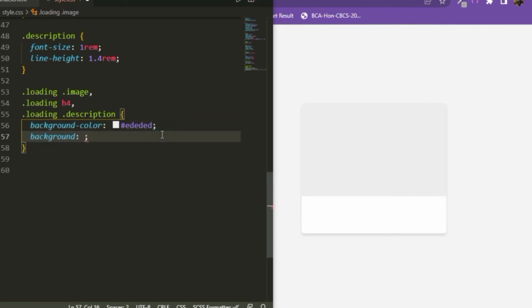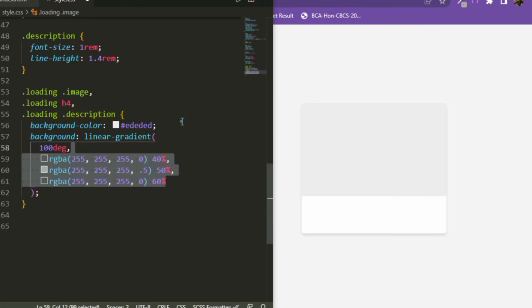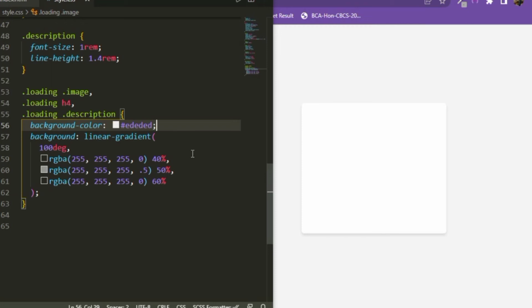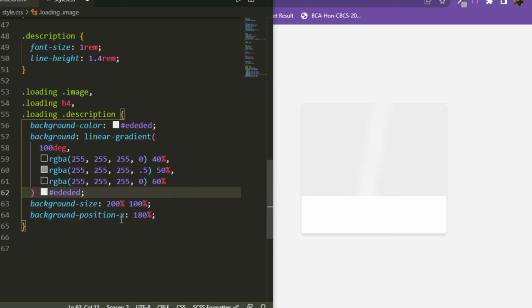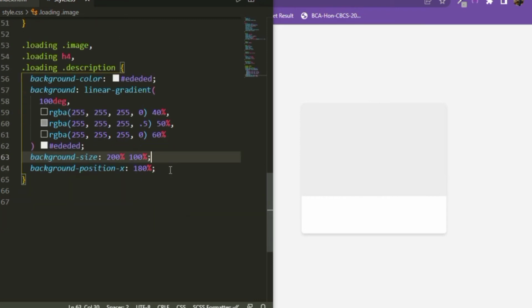and then a background of linear gradient with 100 degrees of this. So we have 40%, 50%, and 60%. So you can see that these are the different varieties of color, and then we want to add in the color next to it. And so as you can see on the screen, you have kind of a slanted rectangular shape, and so we want to add background size to 200% and 100%. Now that's going to go away, and also background position X, that's 180 degrees.